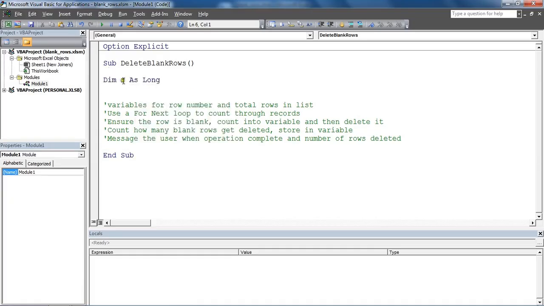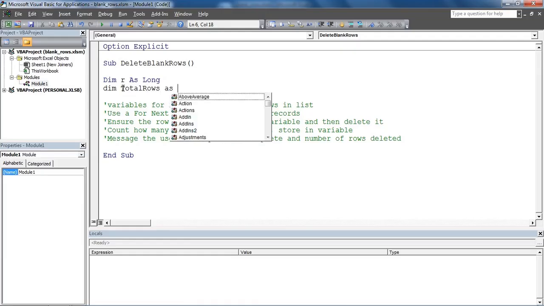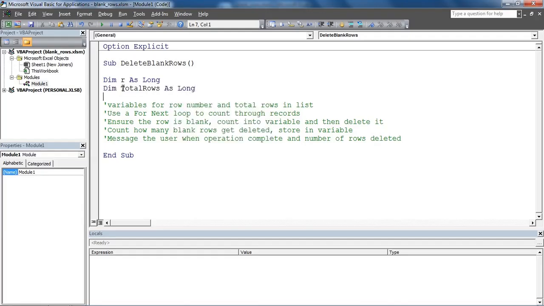Just a reminder, you can call these whatever you want. R, I've obviously just used the first letter of row there, just to indicate for me. It's very common for people to call them RowNum, Counter, or I, short for integer, and stuff like that. Okay, next one, I'm going to call TotalRows. Total rows, Long again, has to be the same, wouldn't it?